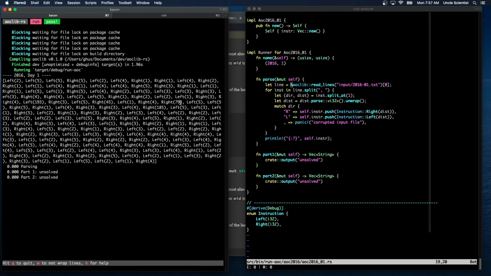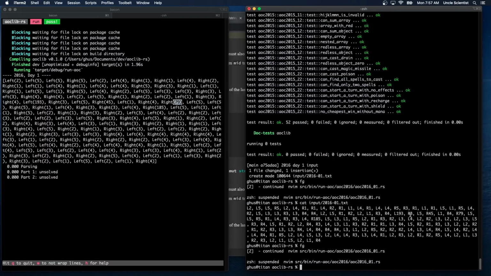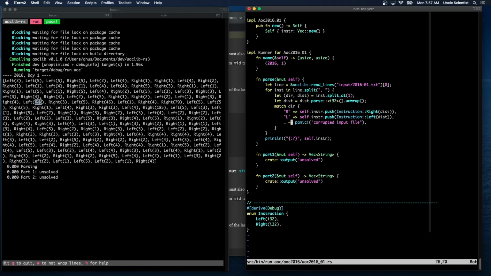Do we have the multi? Yeah, so here's a write 79. There was a bigger one though, right? There's a 193. I don't see it. Here it is, 193. Okay, so that works.